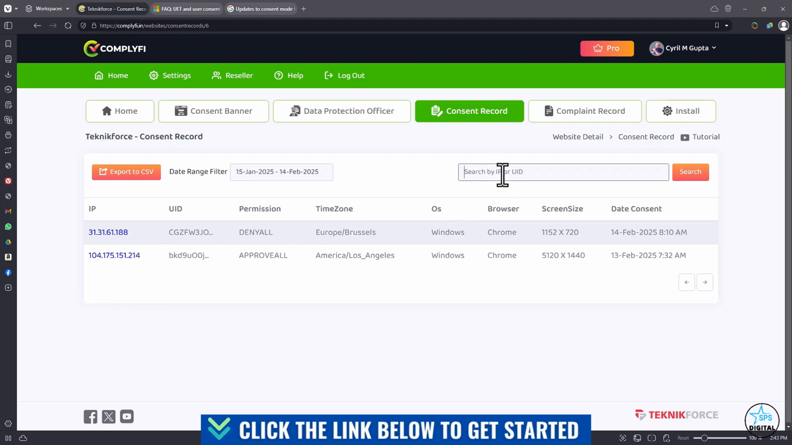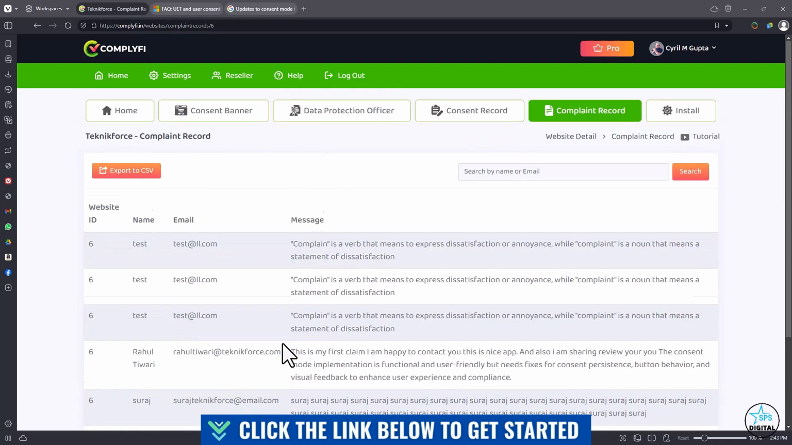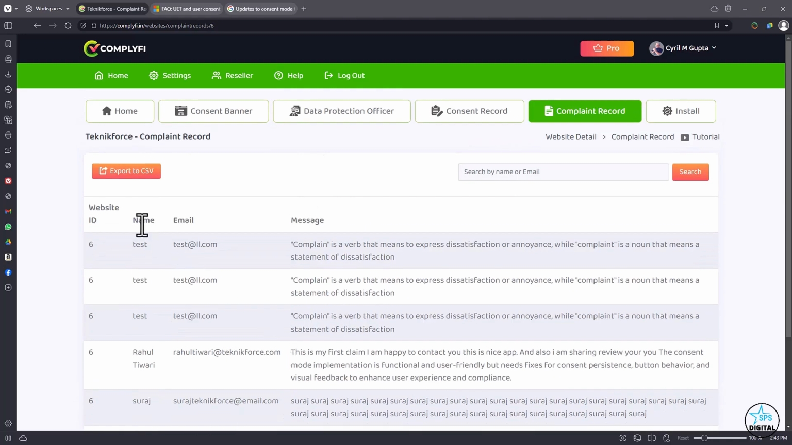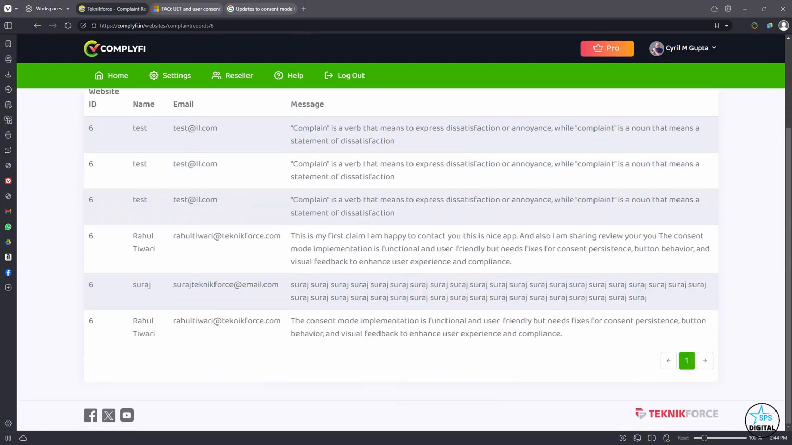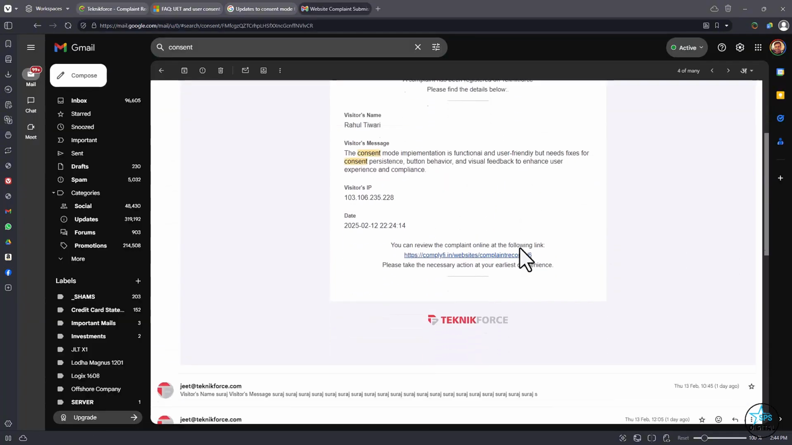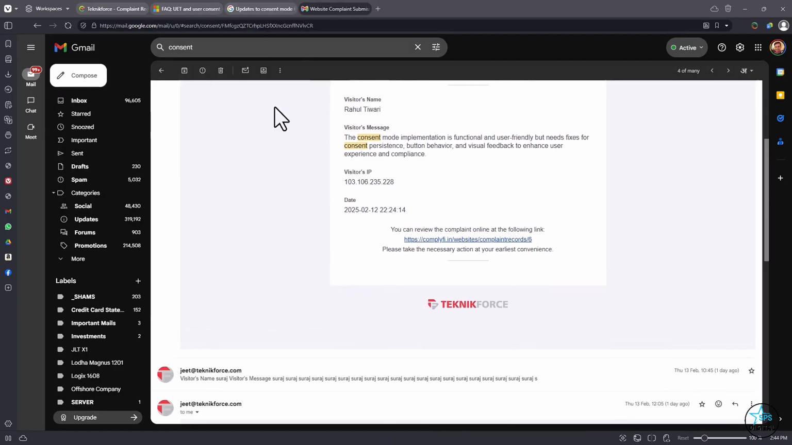You can also search by IP if you want to. There is also a complaint record. So whenever somebody makes a complaint with you through the consent management DPO platform, you will get it in here. You will also receive an email. This is how the email looks. So you will know exactly what the customer said. This is just a test one right now, of course.